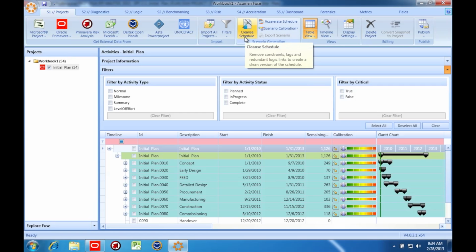The first method is to generate a what-if scenario. In this case, you are removing constraints, lags, redundant logic, and several other characteristics in order to see what your schedule would look like without these items. This can be a very effective means to understand how artificial items, such as hard constraints, are holding your schedule back. The second method builds upon the first.